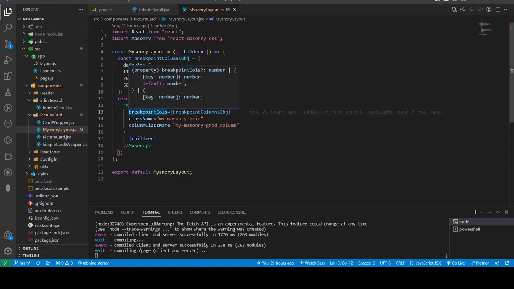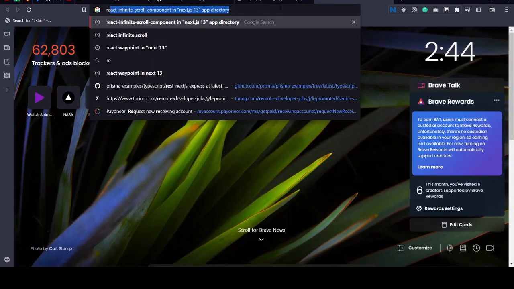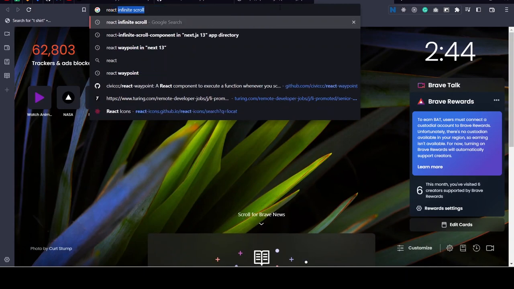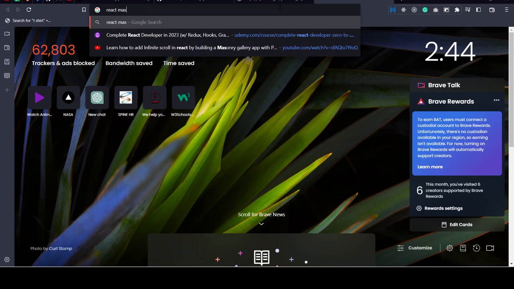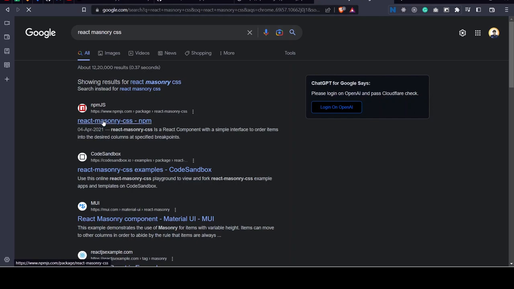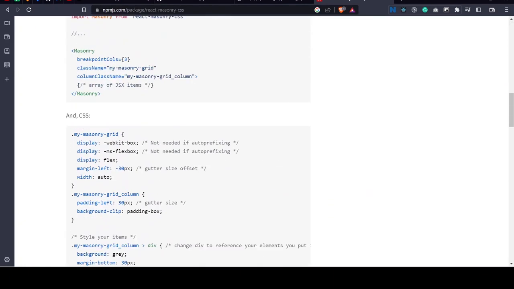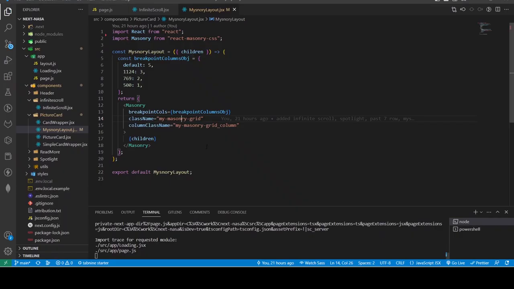So React Masonry breakpoint columns will take the breakpoints, and then the class masonry grid is given CSS inside their package react-masonry-css. They have provided all these styles, and I just copied that and pasted it here and made a few changes according to my component, and it will be working fine.